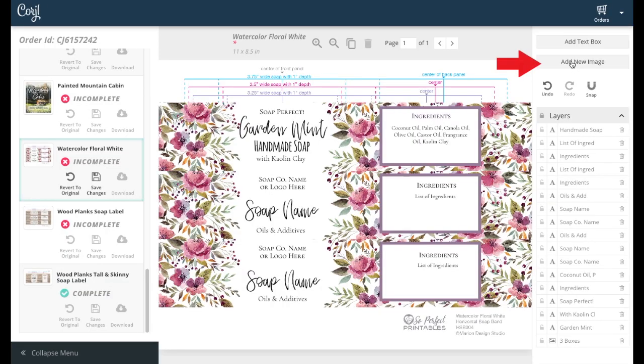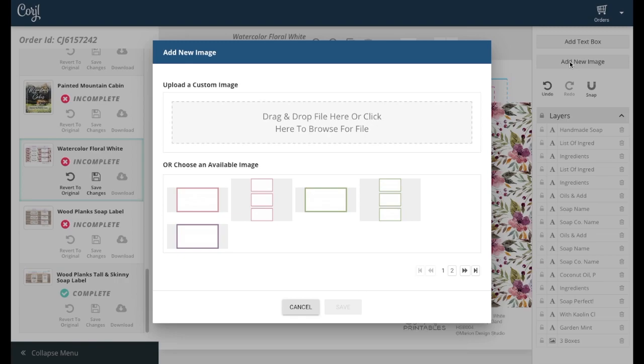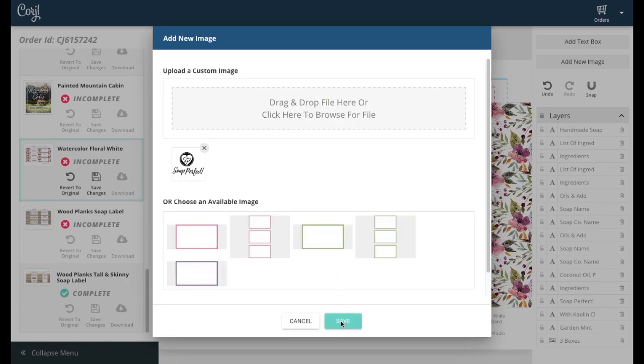Uploading images. Click the Add New Image button to upload your own custom logo or photo. Then, drag and drop your image from your computer or click to browse on your computer. Then click Save.